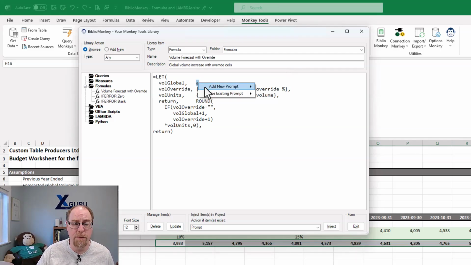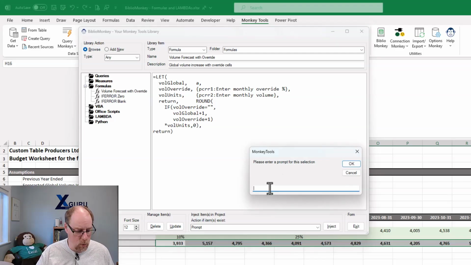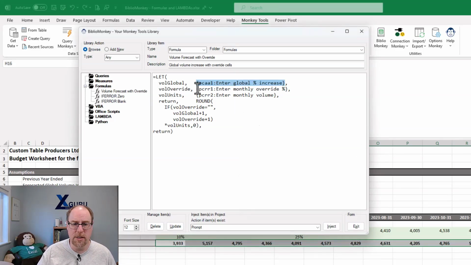This is going to be a fully absolute reference. It pops up and says, what do you want for the prompt? I'm going to type in, enter global percentage increase, and you can see that that's what it puts in place there. And therefore, when you actually recall this formula, it pops up with your defined prompts to pick up the correct reference type. And that's where the real strength of BiblioMonkey comes in: you've created this so you know what this actually does.